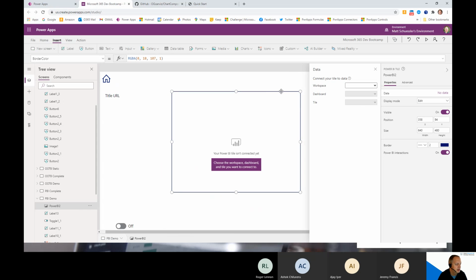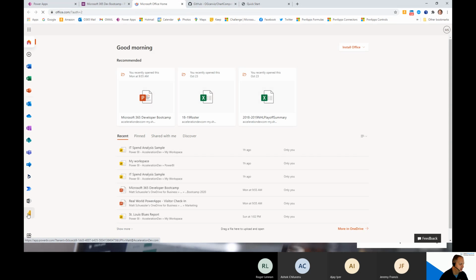Okay, and so basically, you know what? I just decided I want to show this from a Power BI starting point. So actually, let me go ahead and show you what you need to do from a Power BI standpoint.